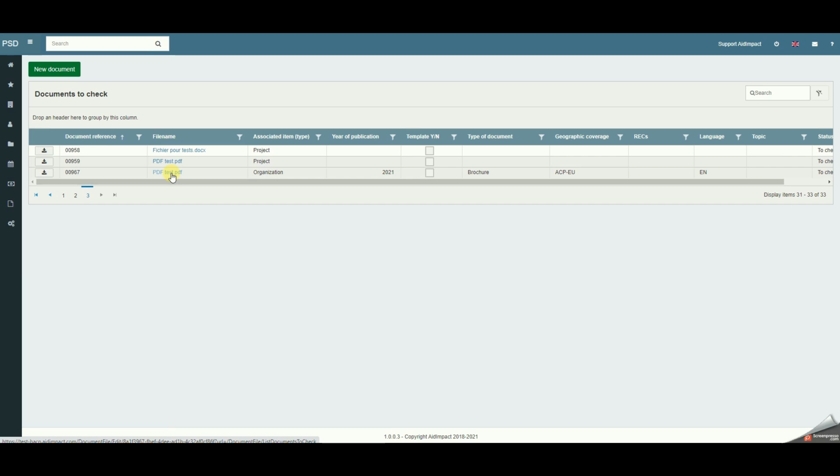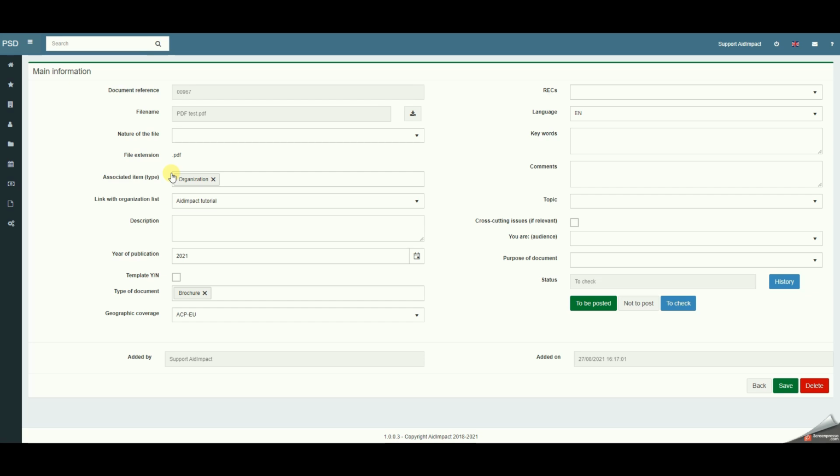To validate a document, you need to click on its name. There you arrive on its form, where you can download, check, and edit if necessary all the metadata associated with this document.